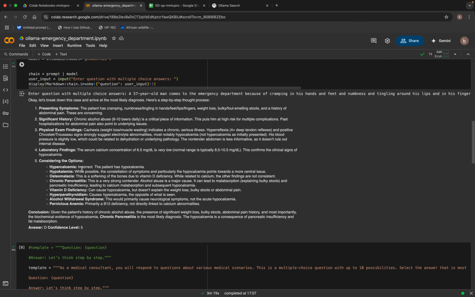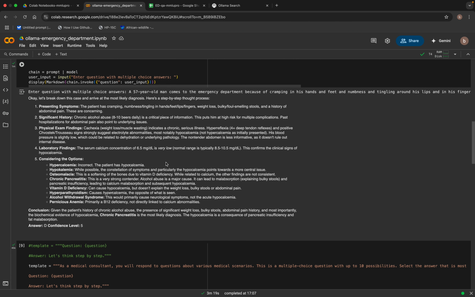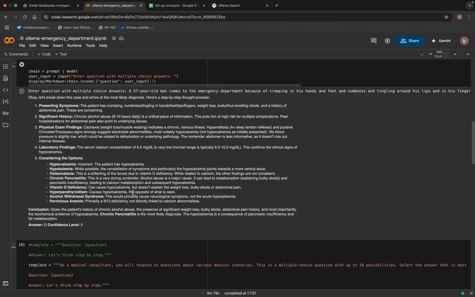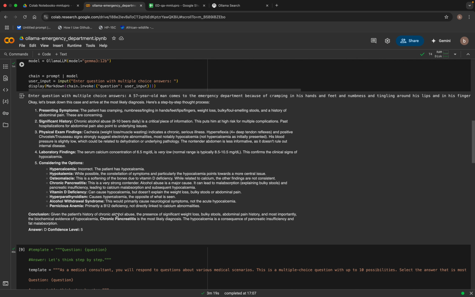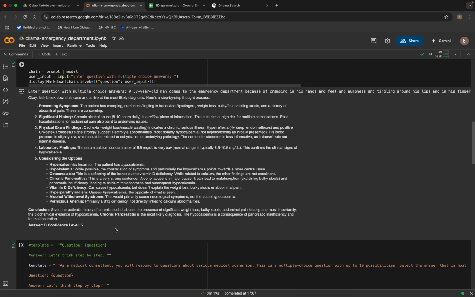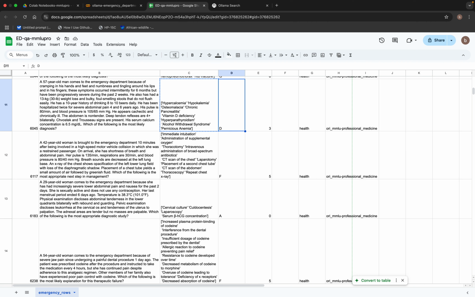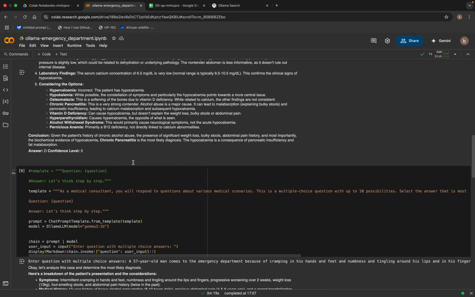For example, hypercalcemia, incorrect. The patient's got a calcium of 6.5, which is low. You can see it actually gives you the normal range, so really pretty outstanding. You can go through these different answers. Chronic pancreatitis, as I mentioned, abdominal pain, a bunch of different issues. It comes to the conclusion that with the chronic abdominal pain, weight loss, bulky stools, Gemma3 12B thinks chronic pancreatitis is the most likely diagnosis, which is answer D. And if we take a look at what the answer is, the answer is D. So good job, it got it right.